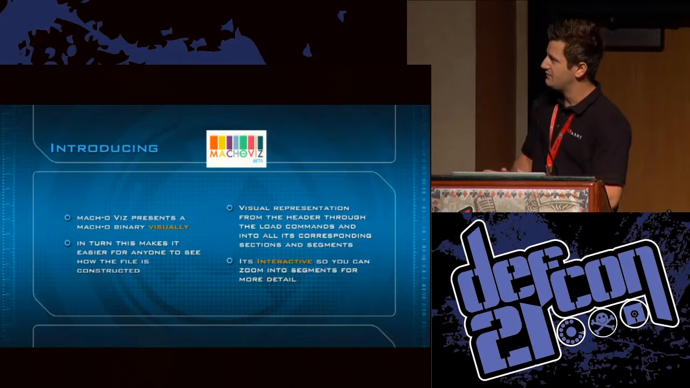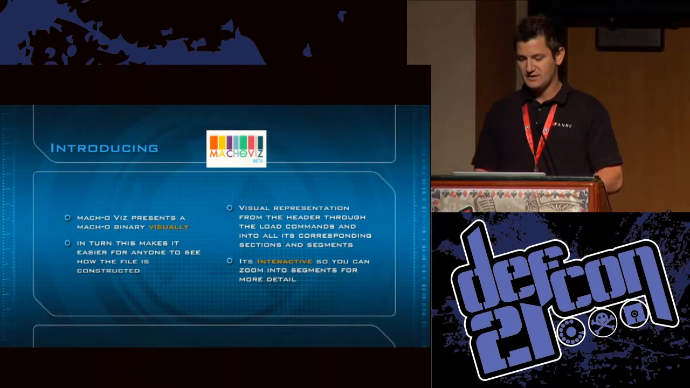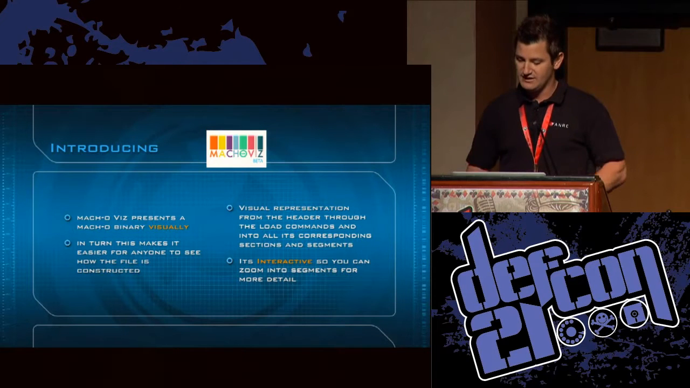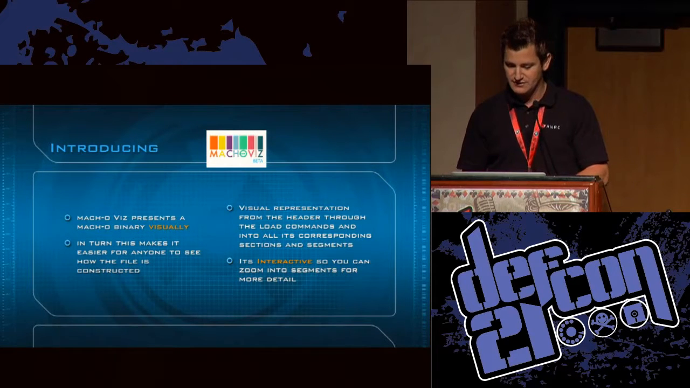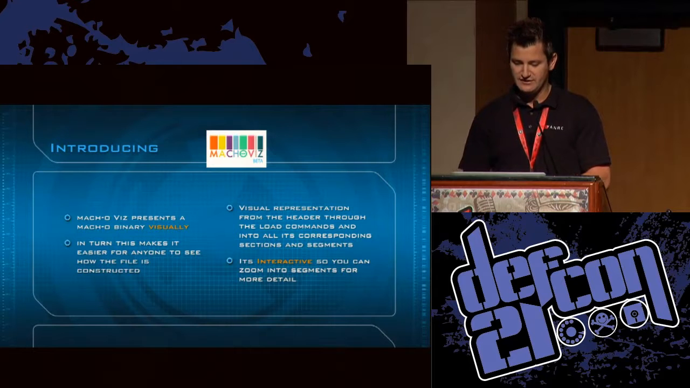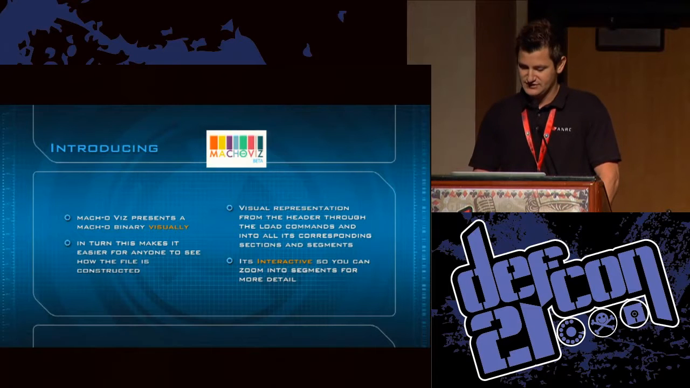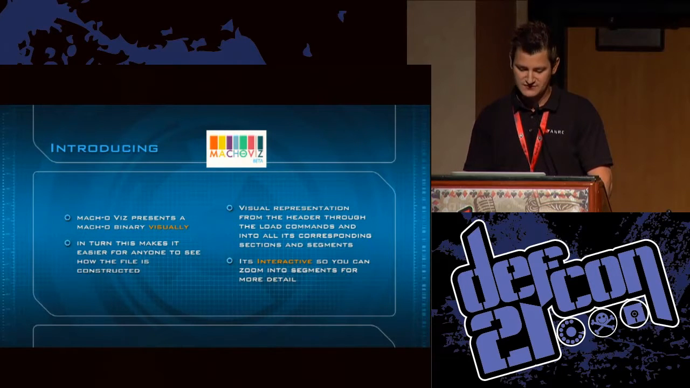And it might not be that new of a concept to you if you've used IDA Pro. There's a little ribbon band at the top that shows you the whole file structure broken up. So we took that a step further with this tool, and you'll see in a minute how that works. You're going to see the visual representation from the header through the load commands and into the corresponding sections and segments. It's also interactive, so you can zoom into the segments for more detail.